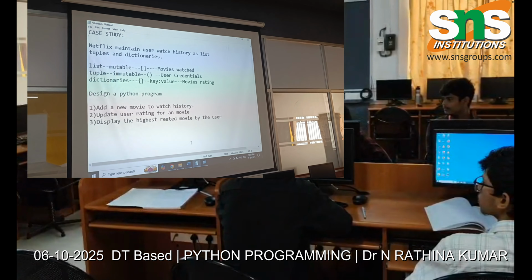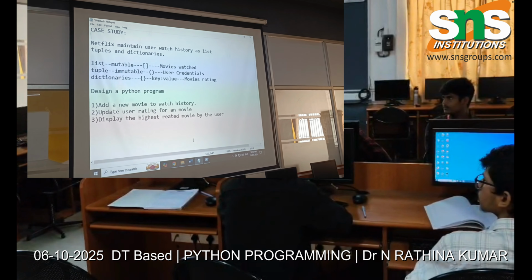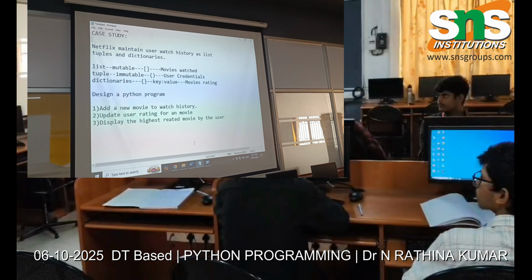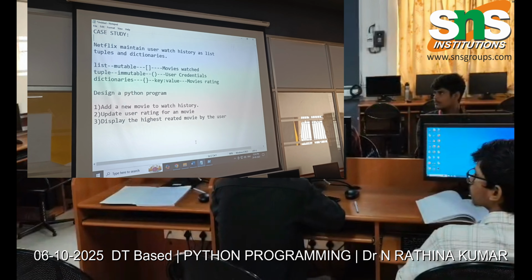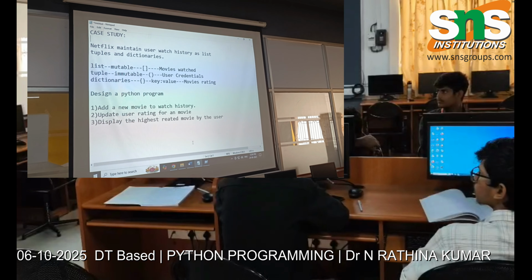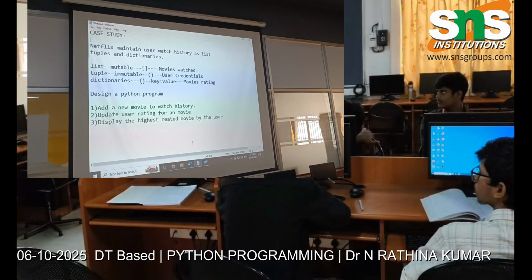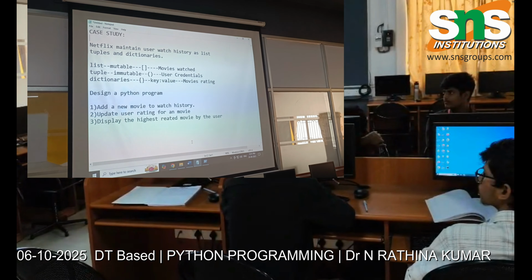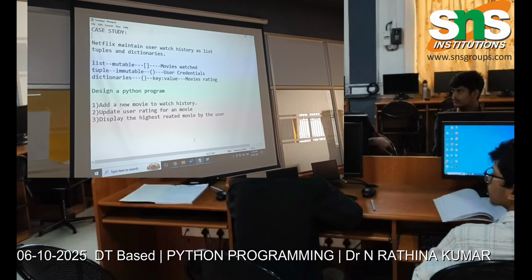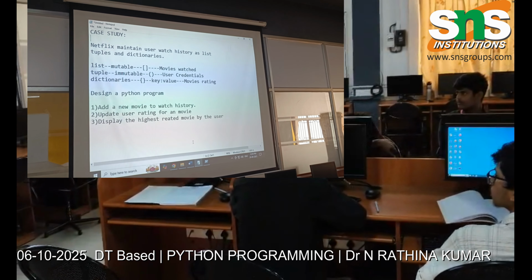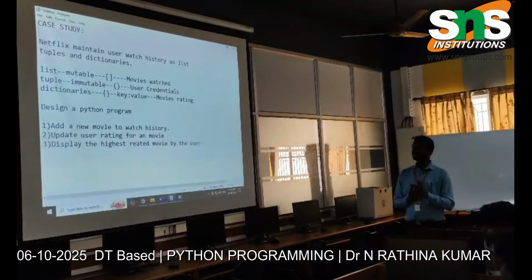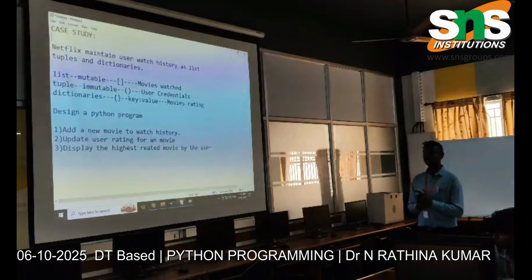Netflix maintains user watch history as lists, tuples and dictionaries. The list includes movies watched, the tuple includes the user credentials, and the dictionary includes the movie ratings. Based on this, they are asked to implement three things. First, add a new movie to watch history. Second, update the user rating for a movie. Third, display the highest rated movie by the user.